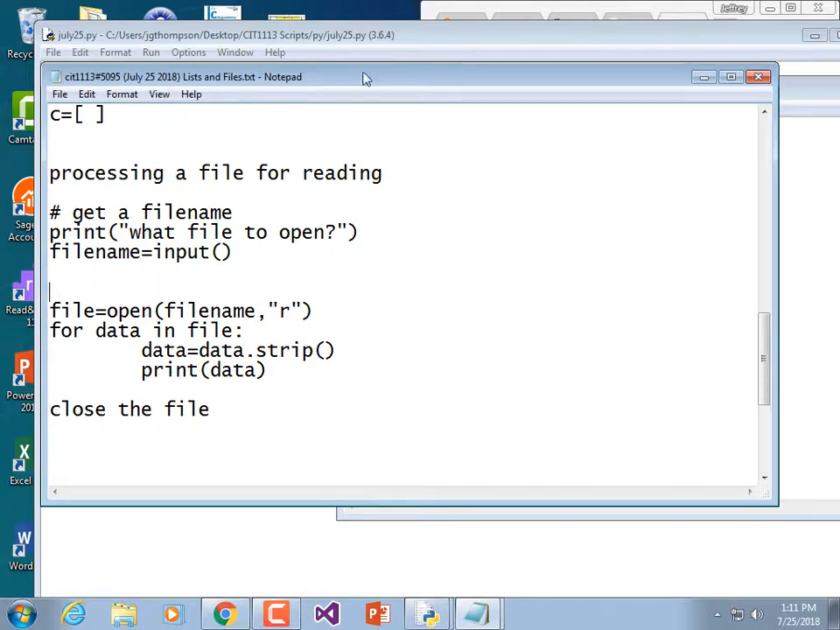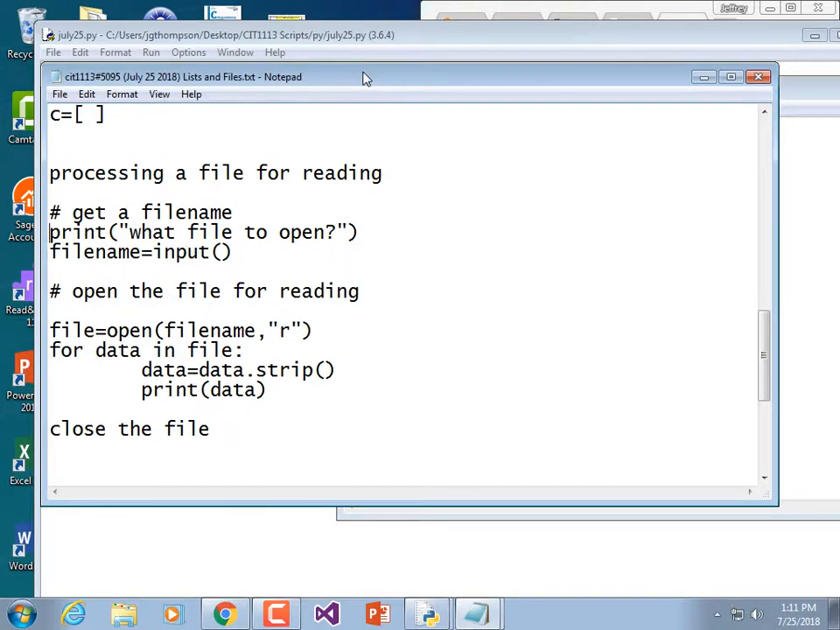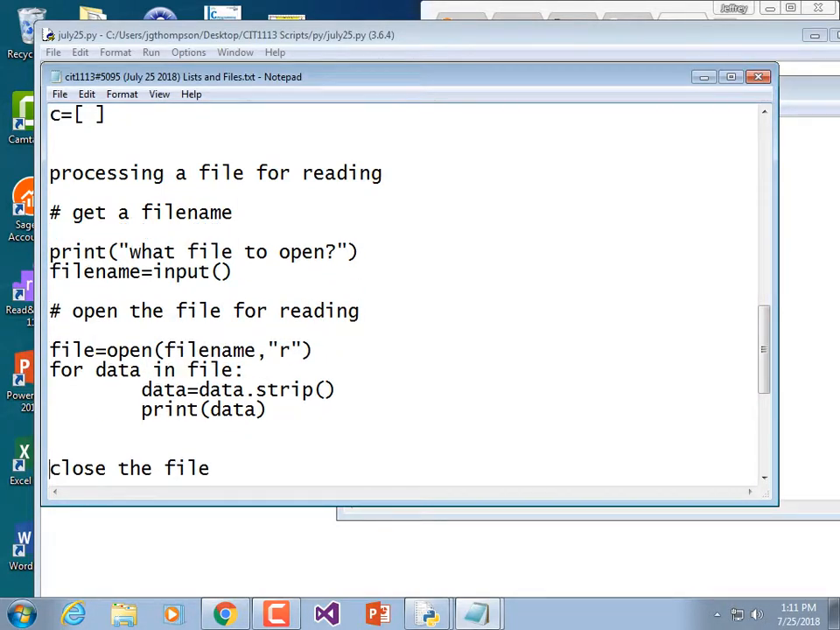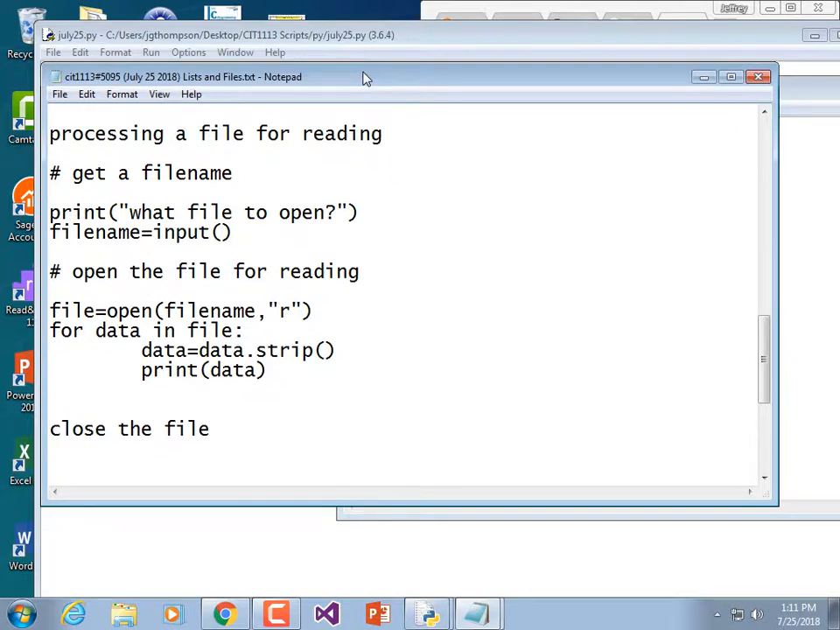And I think I'll add a comment here for file equals open, which is open the file for reading. Why I didn't actually put this in my source code, I don't know. If you've done that, you're one up on me. Okay, and then closing the file. How do I close the file?